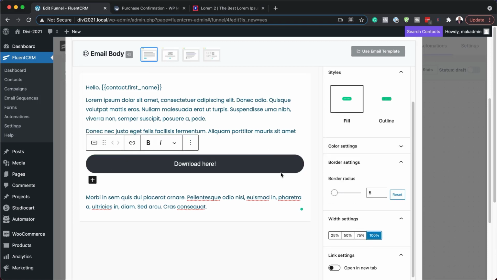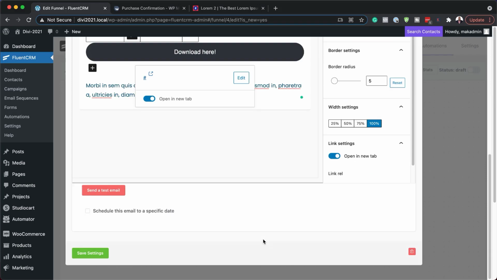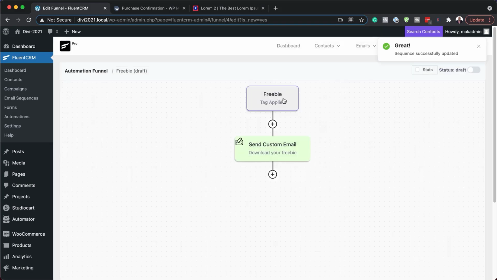And I'm going to leave the color as it is. Now to add the link, you can just click here, add your URL to the download. And pretty much that's all you need to do. And we are going to say save settings. So when someone downloads, they get a tag applied, then they're going to get this custom email.